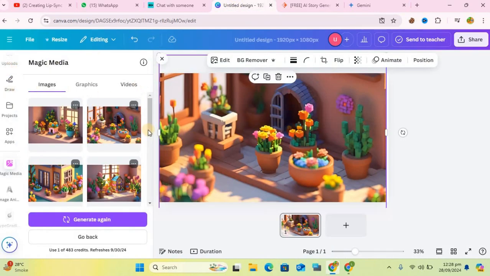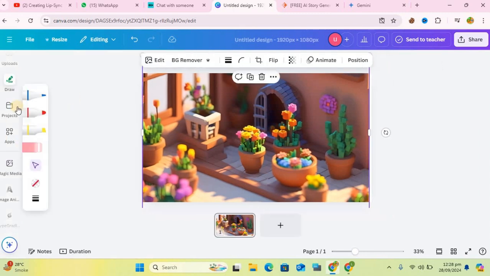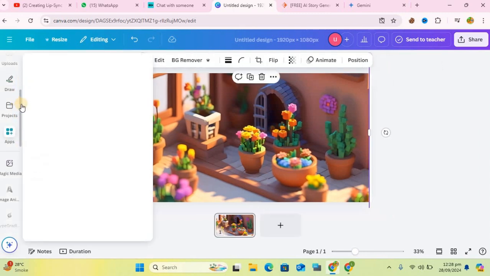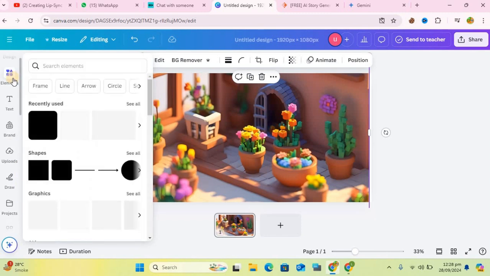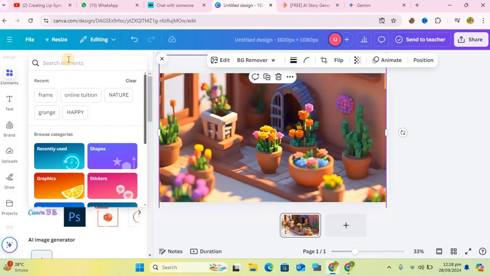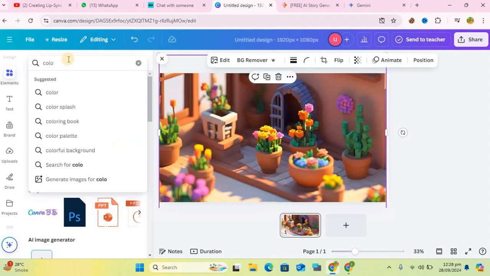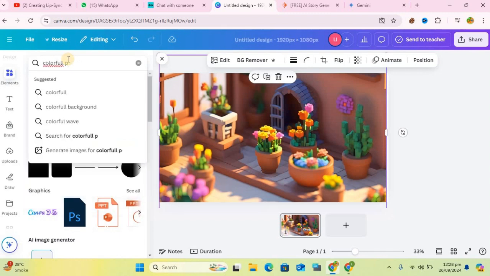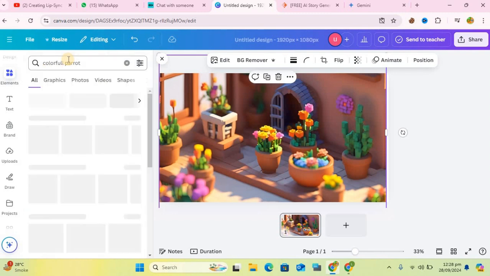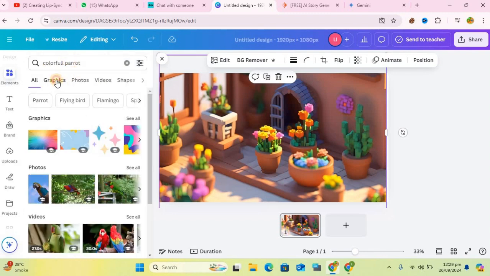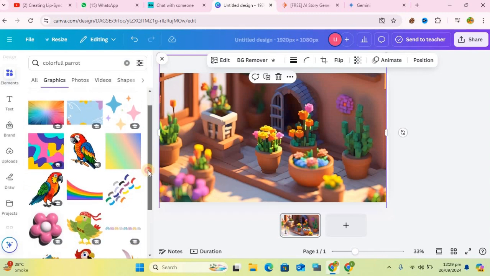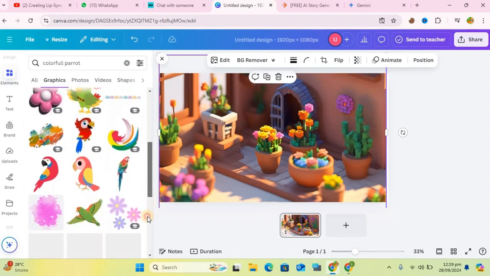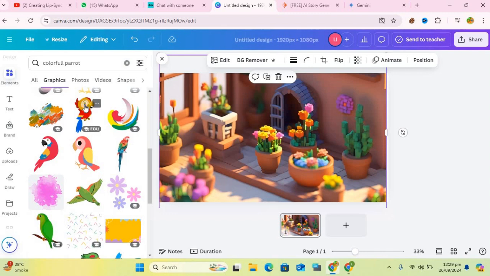So I will select or create a colorful parrot, but I will not create it. I will select it from the elements, a colorful parrot, from the graphics. I like this one.